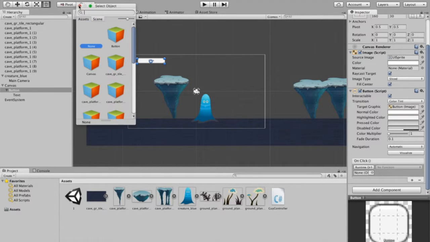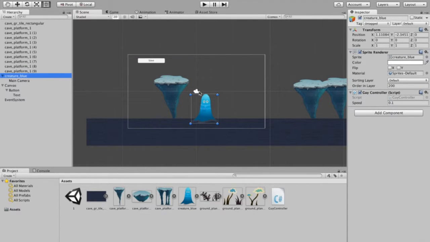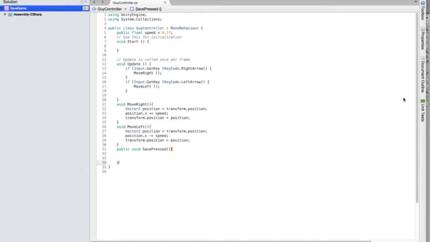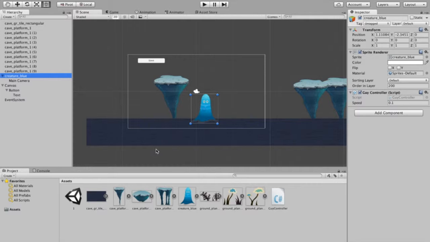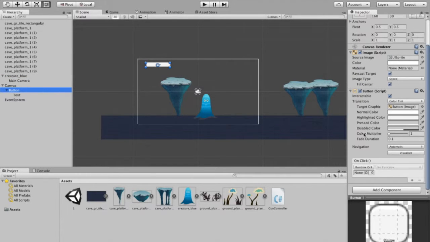Because essentially we have our creature blue. This is what we call them. Here's the function we want to call when we click it. It's a member of this guy controller, right? Here's our guy controller class, and here's the save pressed function that we want to have called. So when we're in our button handler down here, when we're assigning it, we need to assign it to the object that has the script attached to it we want to call. So I'm just going to drag this creature blue over to it.